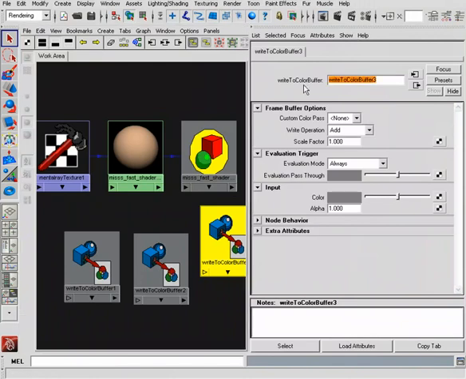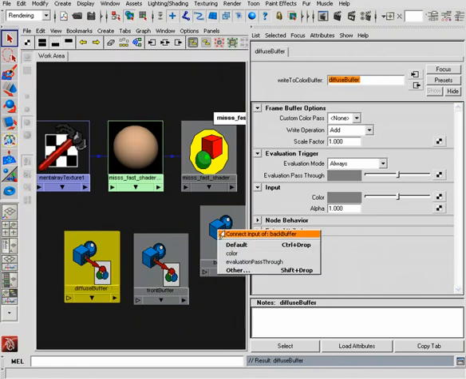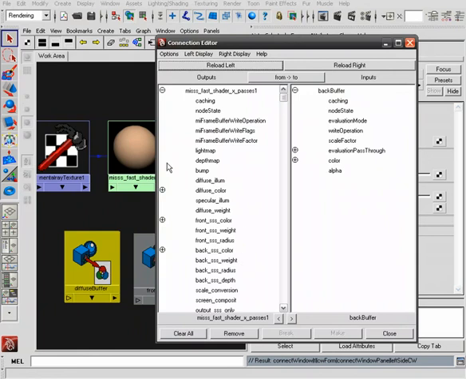Alright. So let's call this something like the back buffer. This one could be the front buffer for the front scattering information. And then this one can be the diffuse color. Alright, so let's connect these up and make the connections.